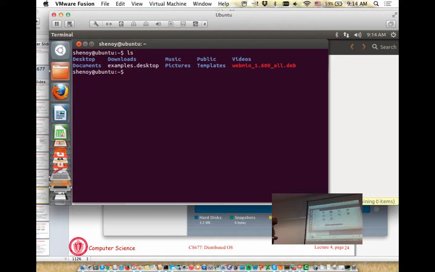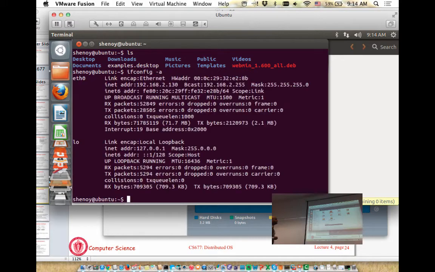Then you can see, for example, how the networking part of it works. If you look inside here, you will see that it has a logical interface, which is an Ethernet interface. It has its own internal IP address, which is 192.168.2.130. Now that's not a real Ethernet card, it's an emulated card.